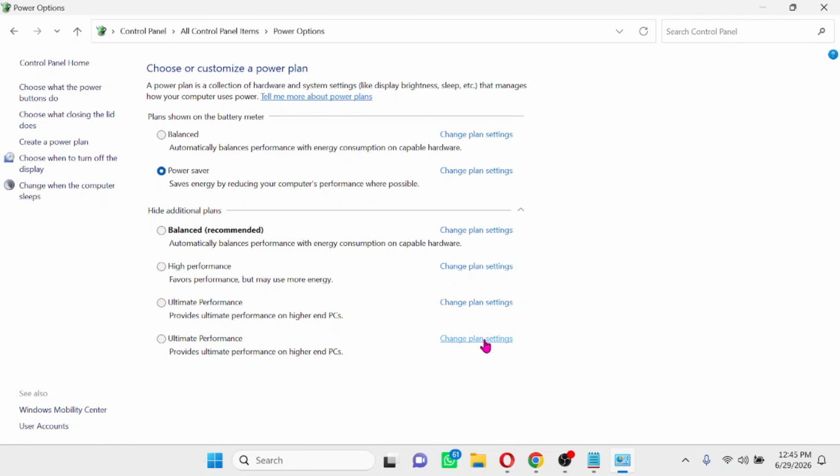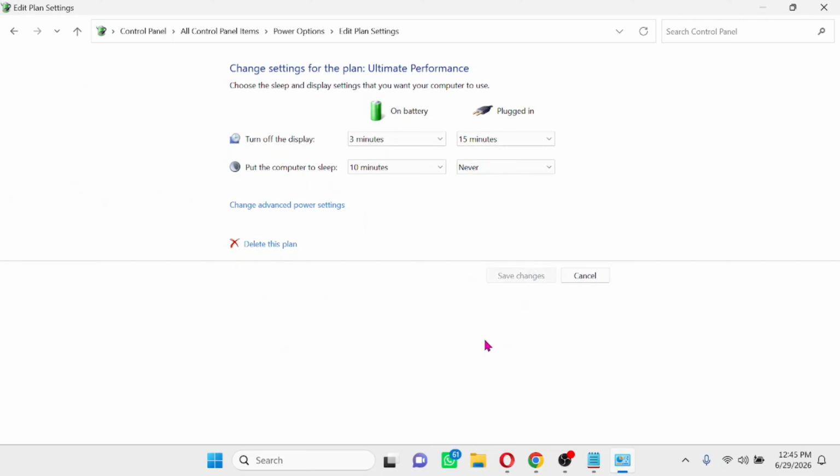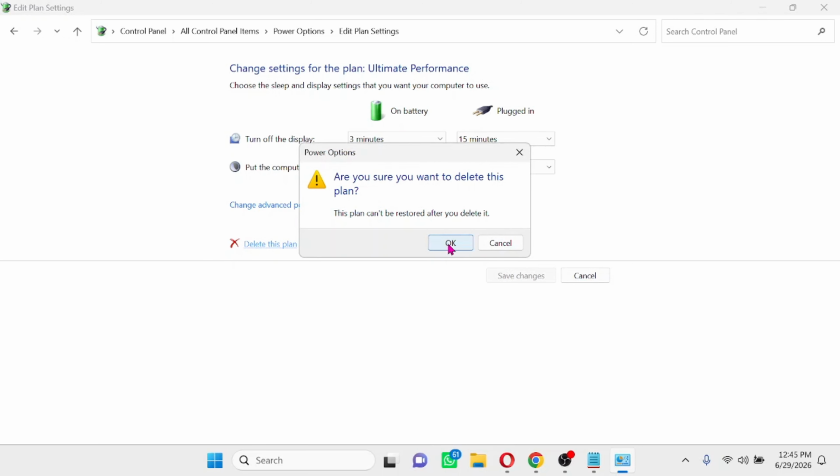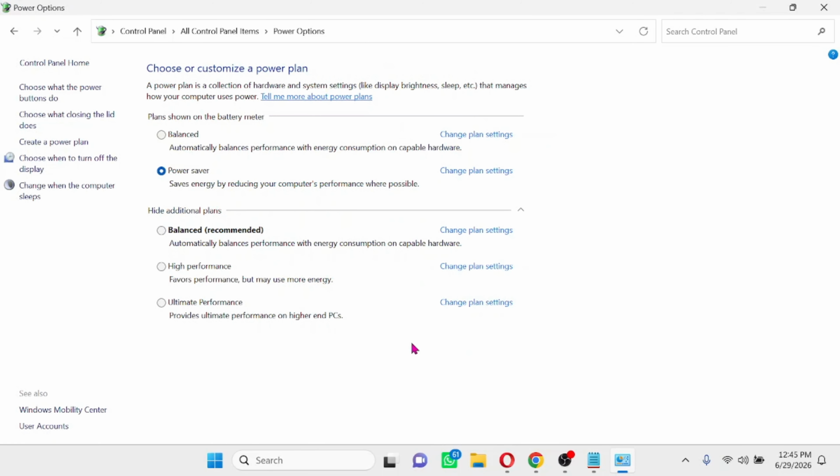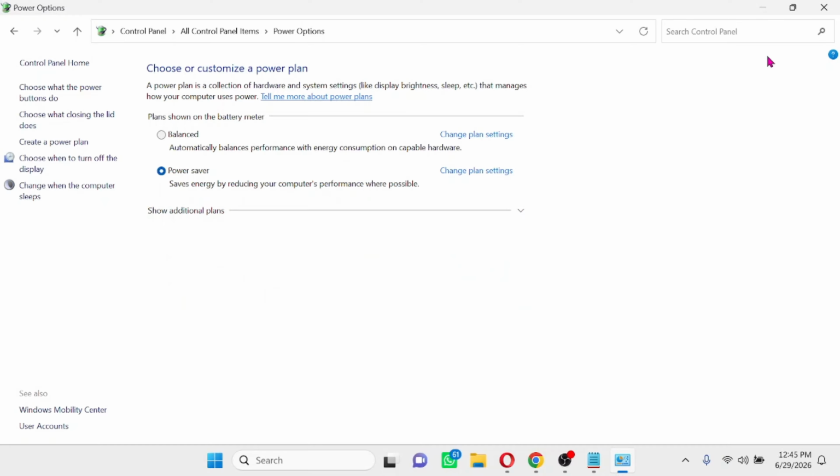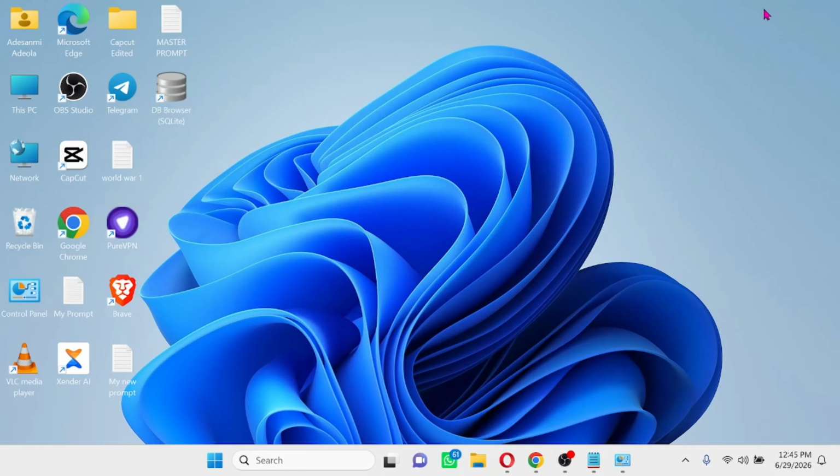Click on this change plan settings. Now take a look at this option that says delete this plan. Click on it, then click on this button that says OK. Now you can see that we've reduced that, it has been removed from this place. So with this process, guys, you've been able to delete a power plan option on your PC.